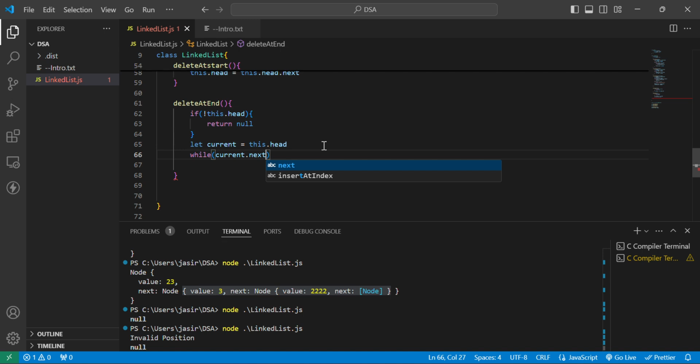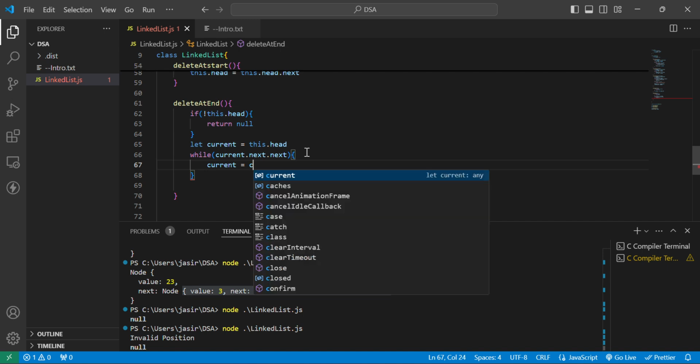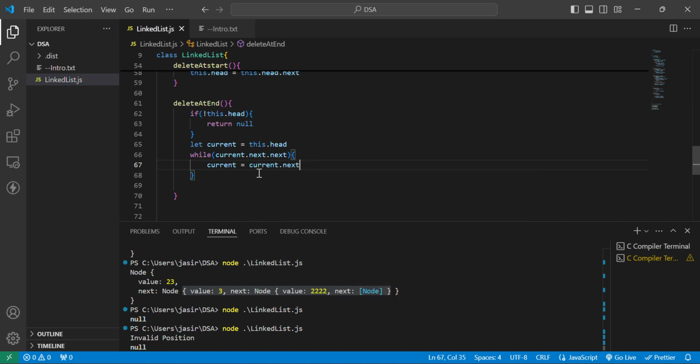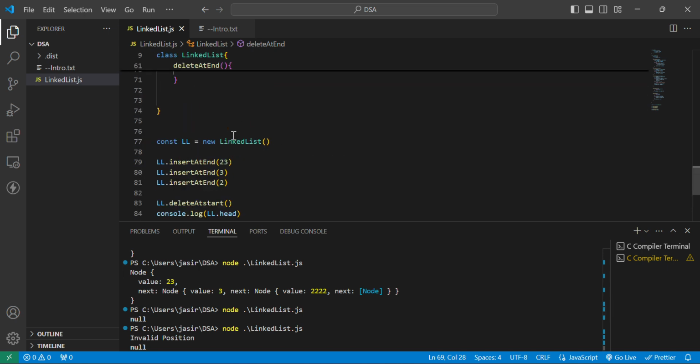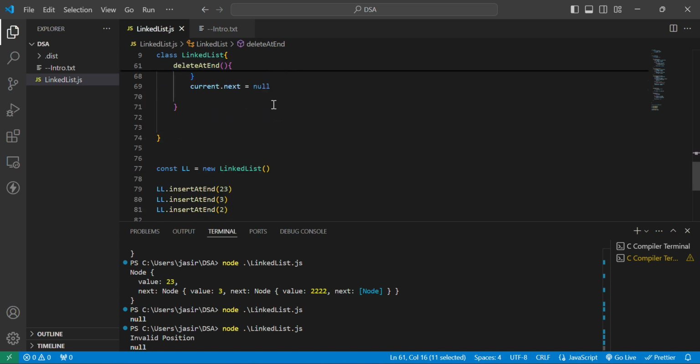So yeah, wait, let me think. There will be a problem with current dot next. What if the next node is not there? Yeah, let's see. Current is assigned current dot next. Basically it will iterate till the previous node of the end, and we will set current dot next assign null. So let me check if it's working or not, and I will explain.